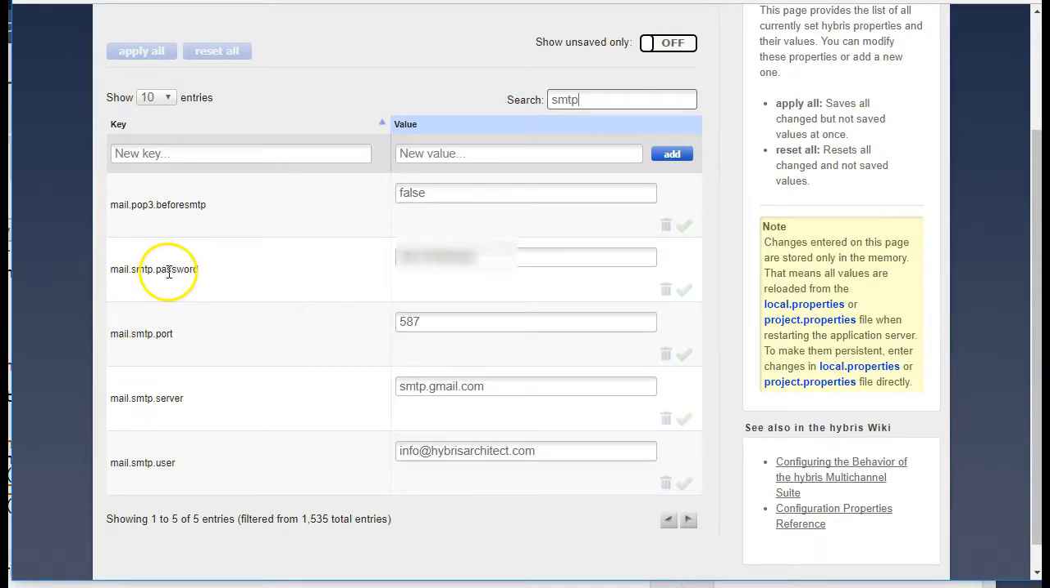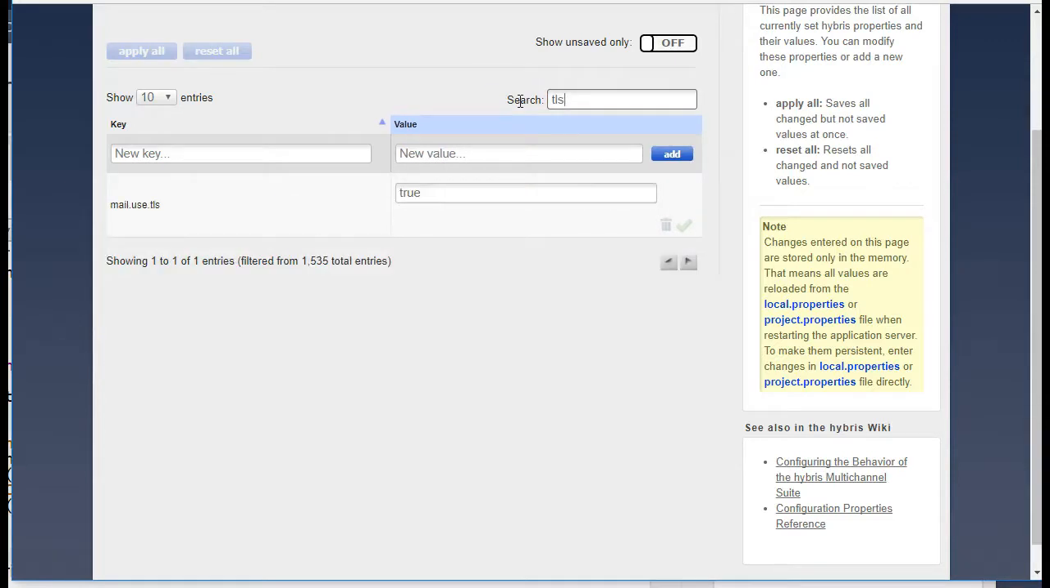For example, mail.smtp.password matches the password I set in the local.properties file. mail.smtp.port matches 587. mail.smtp.server is now smtp.gmail.com. mail.smtp.user is info at hybrisarchitect.com. We also want to confirm TLS has been properly saved. And yes, it is in our case here. Our configuration changes have been successfully saved.